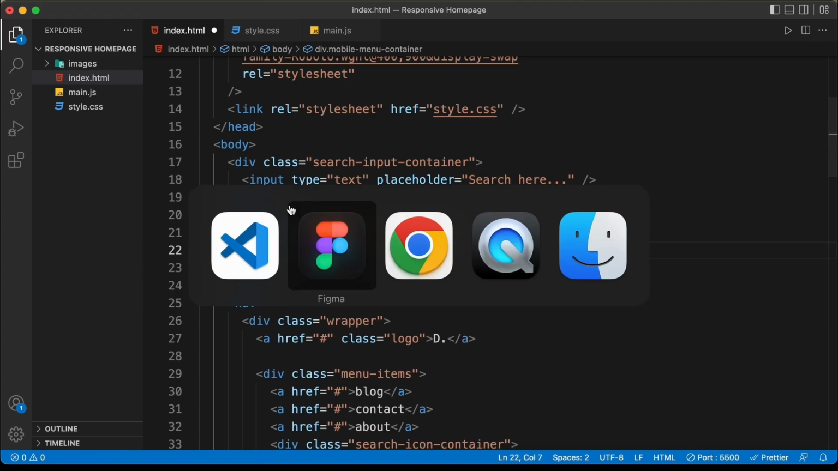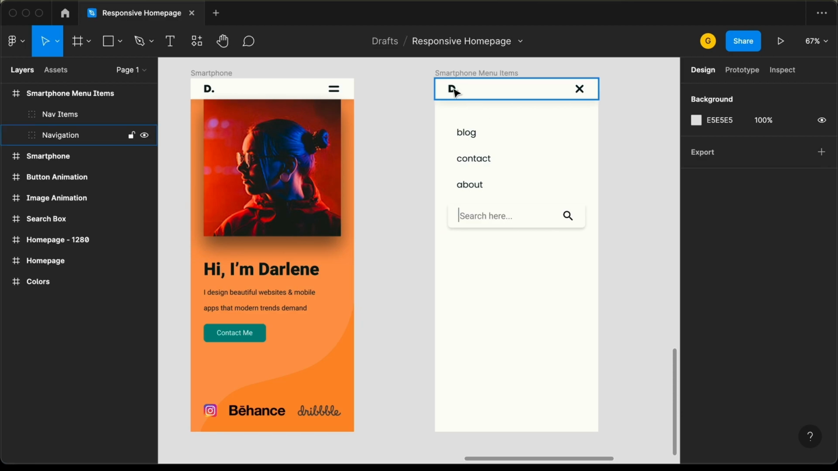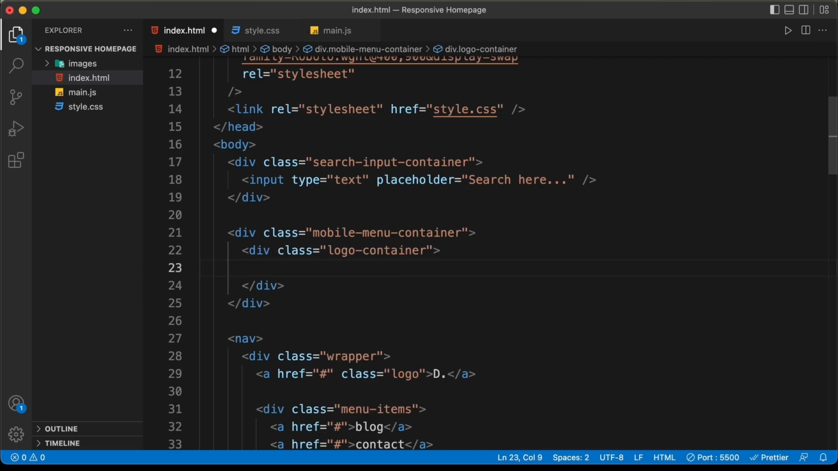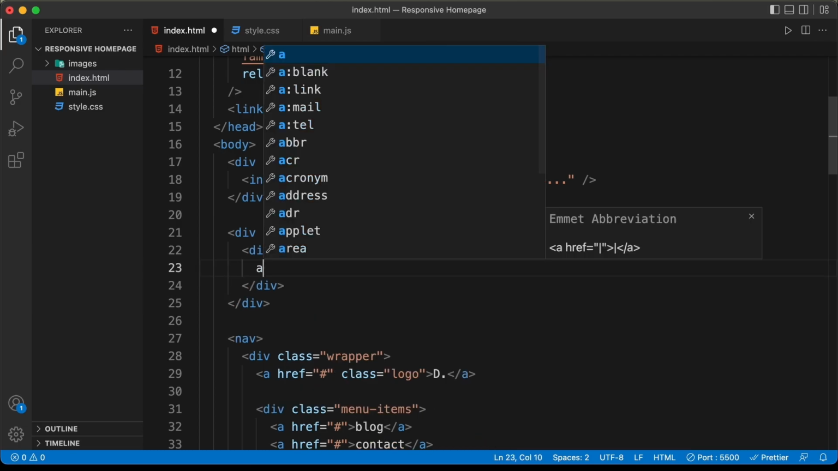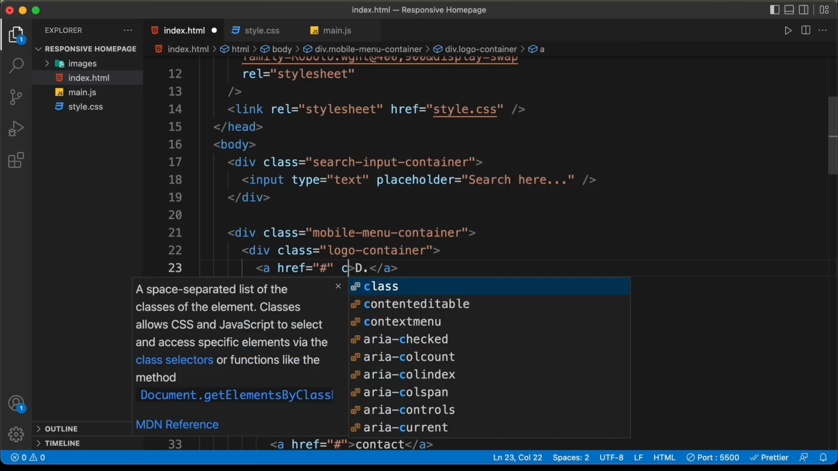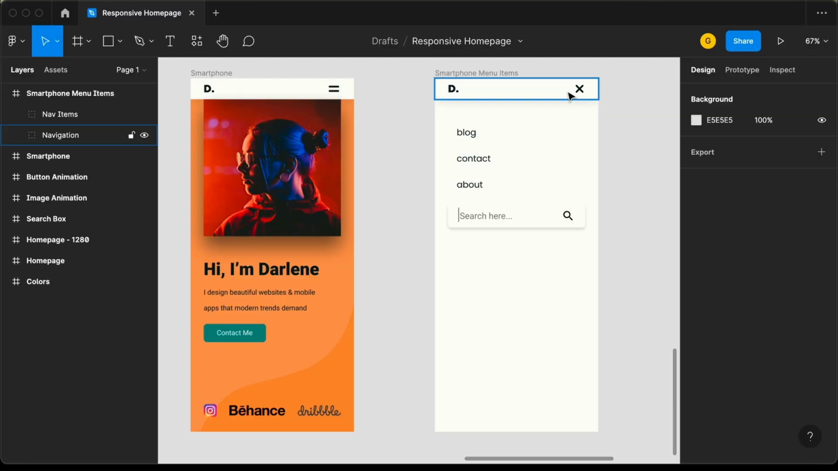Now let's go back to our Figma file, and let's see what are the things we need. So we need to have this logo, and then we need to have this icon. So for that, let's create a division with the class of logo container, and let's add the logo over here. So let's create an anchor tag, and here I'll just type d dot, and we'll also give it a class, and let's set it to logo.